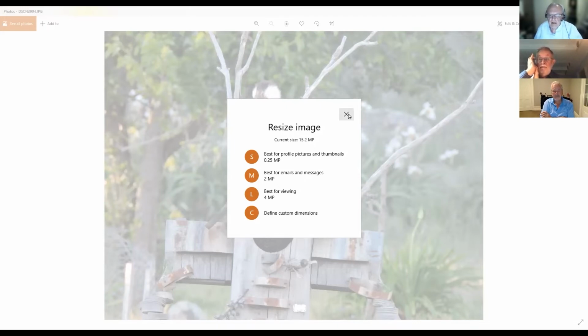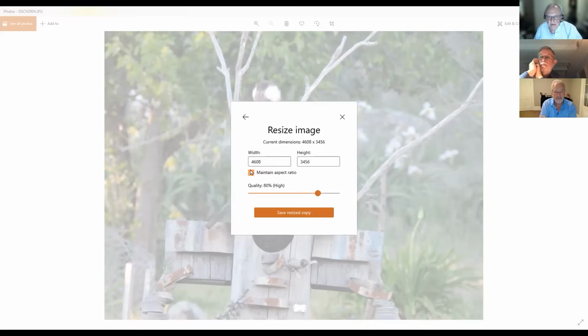First of all, I have clicked on the 3 dots in the upper right-hand corner. I get the resize option here. I want to define custom dimensions on the bottom. It's 4,608 pixels wide by 3,456 pixels high. Now, the average computer screen is about 1,000 pixels wide. So this is 4 times as wide as my and your screen.